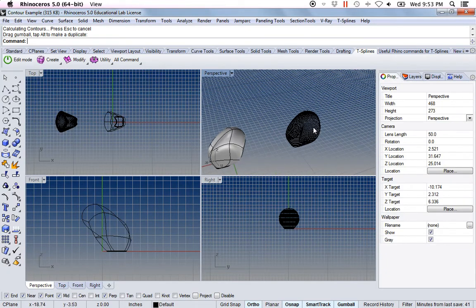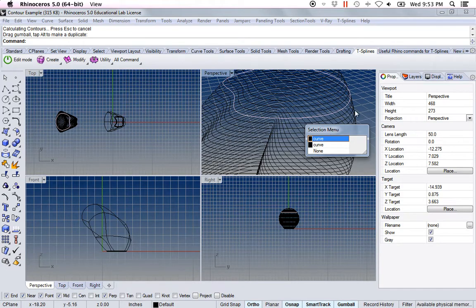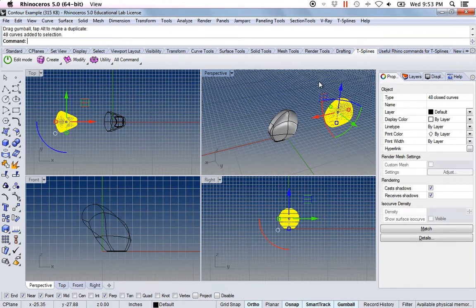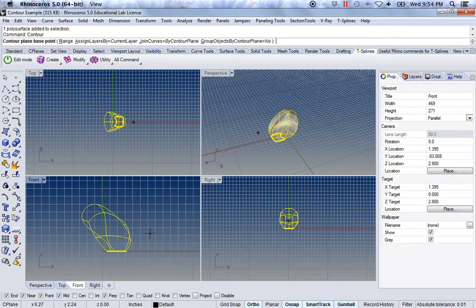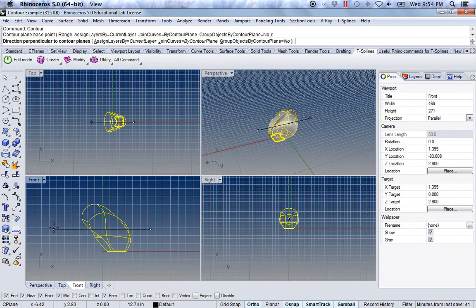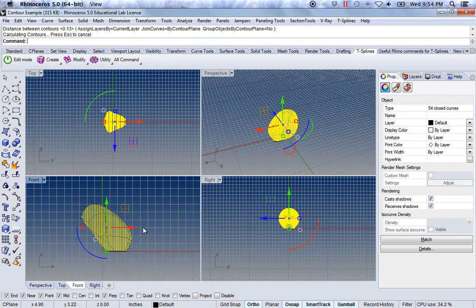I can move these pieces out of the way. And right now it's just giving me contouring with curves. If I were to have selected a different orientation, so I'm doing contour again, but this time going left to right, making sure ortho is on, and now it's contouring that object in a different direction.